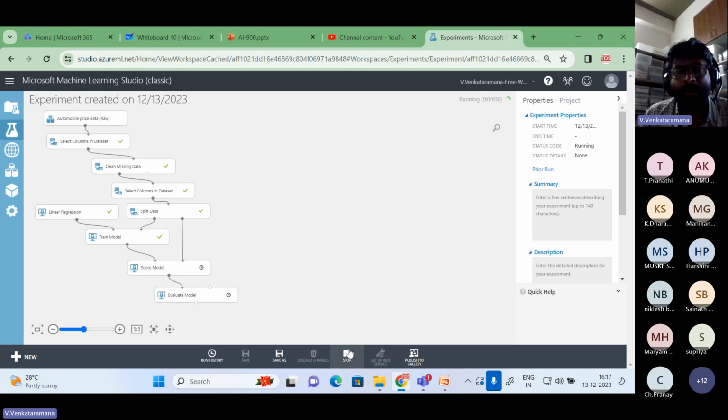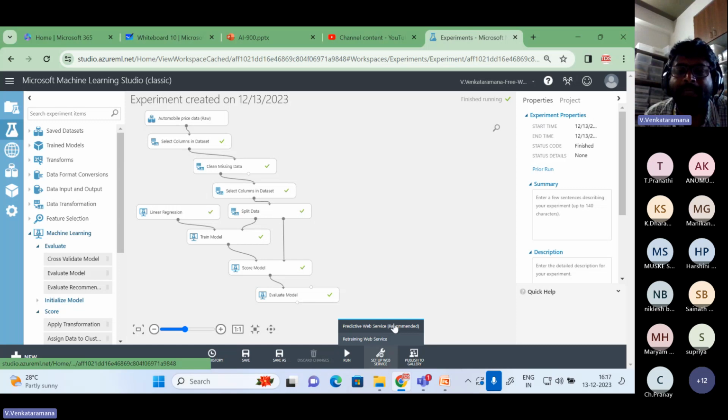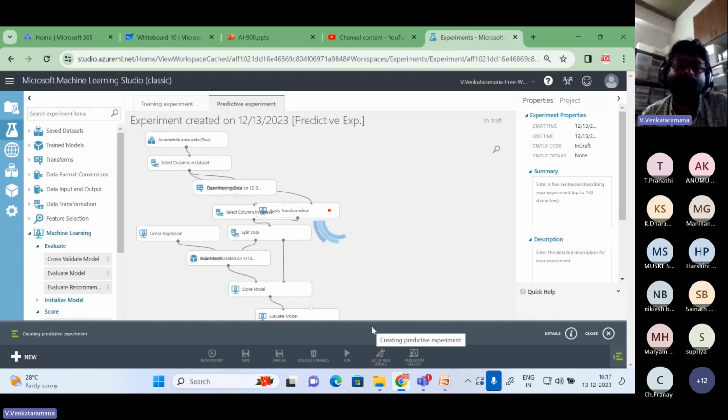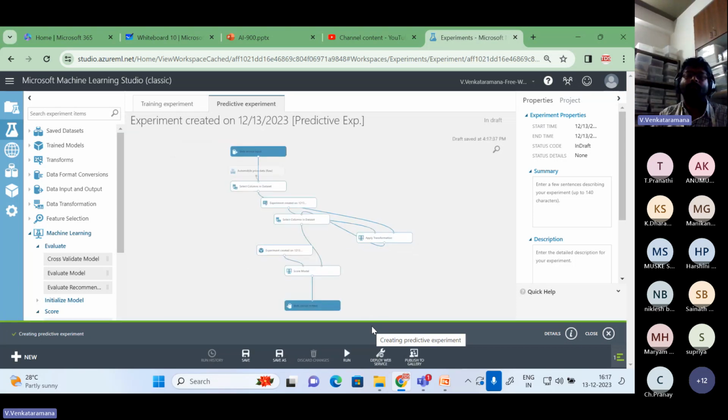Everything will be done on the cloud. I'm not running this on my laptop. So after running, you can see set up web service. I want to build a web service. In this one, you can see the predictive web service because it's a prediction. I want to create a predictive web service. So click on this predictive web service. Okay. Now predictive web service.